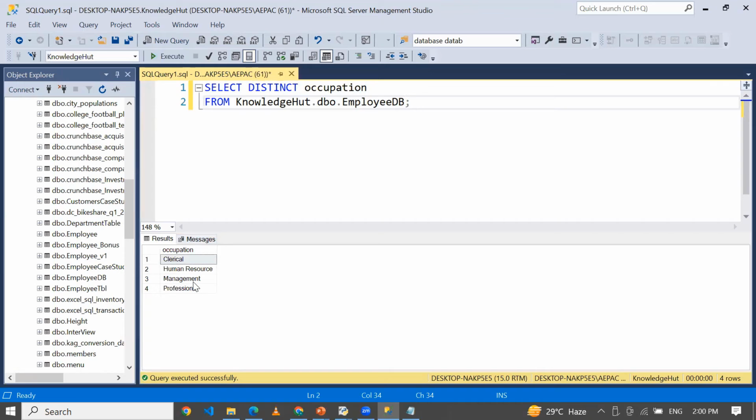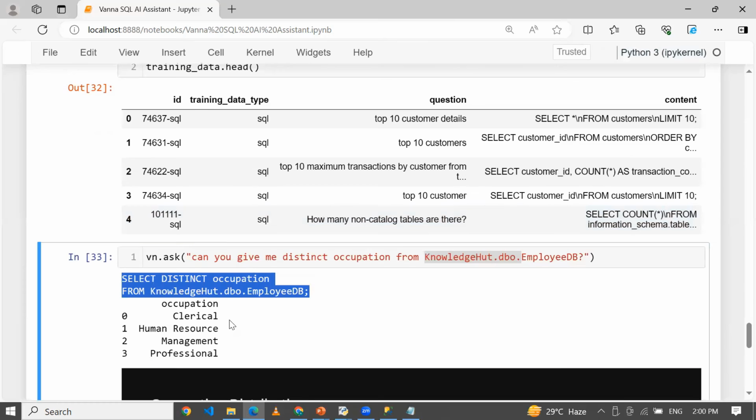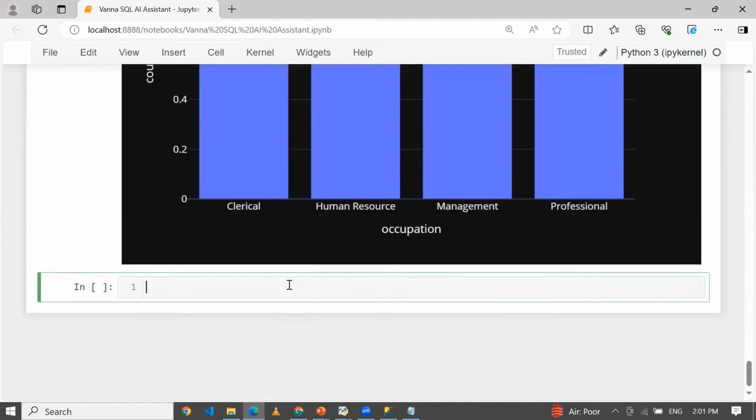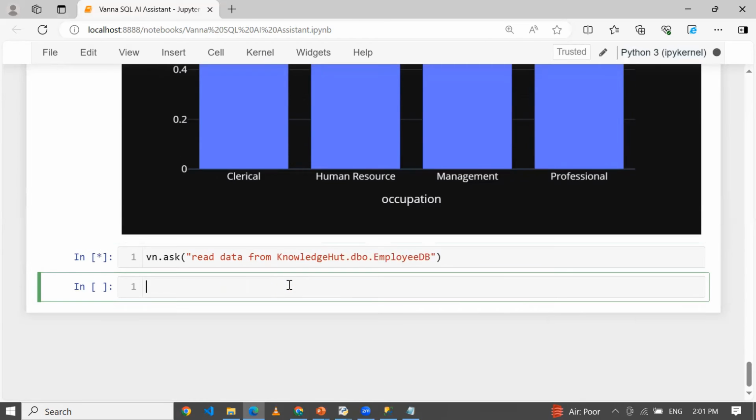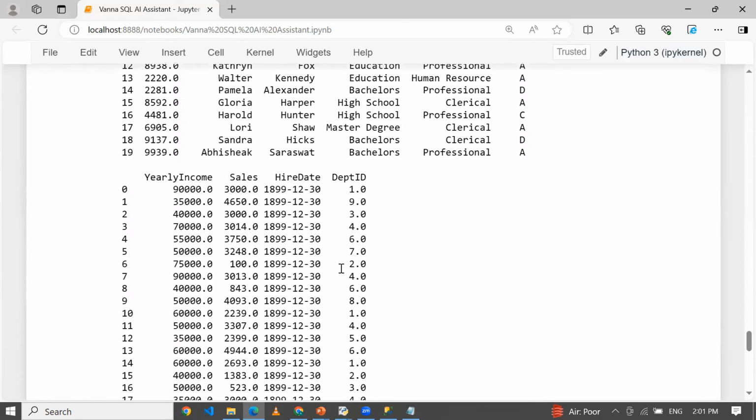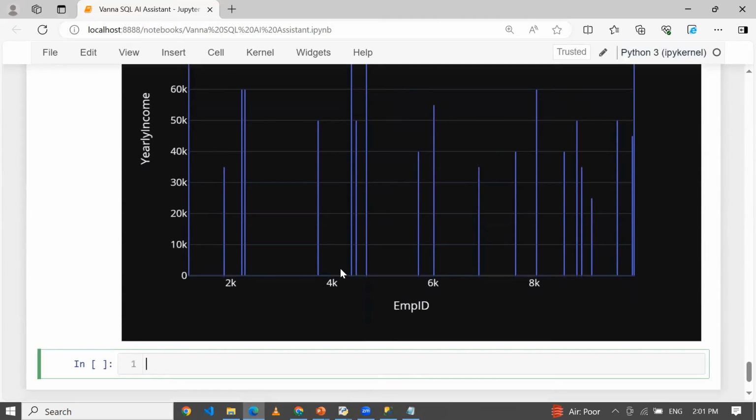So look at this. I am having the each occupation. All right. And based on that, it is going to visualize as well. Now guys, let me ask another query. So vn.ask: read data from knowledge hut dbo and from the same table employee db. Now let me run this. So guys, select star from database name and table name, and it is reading the entire data set. Look at this. Very, very interesting.